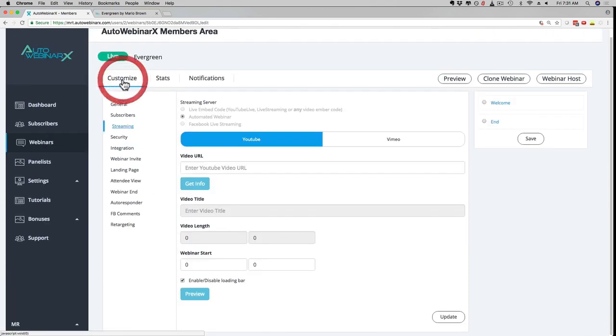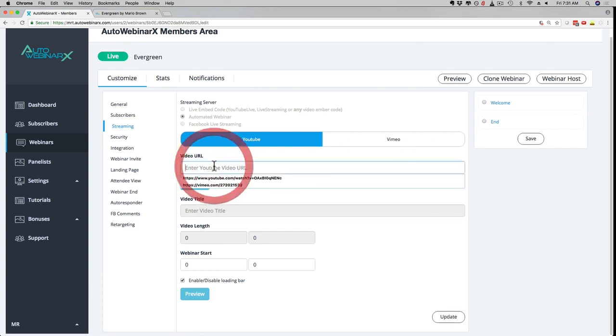If you click here on streaming, you can now grab your embed code from your YouTube or Vimeo video and plug the URL into here, and our software automatically grabs that video and sets it up as an exciting and shiny event that people can consume on autopilot for you. It's going to grab the video title and the video length, and then you're going to be good to go, and you can preview it right here.